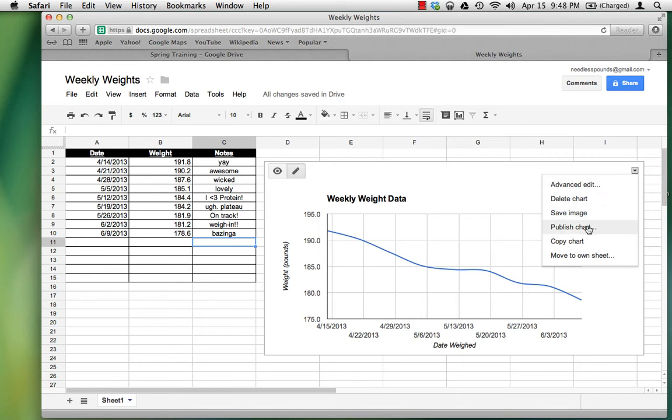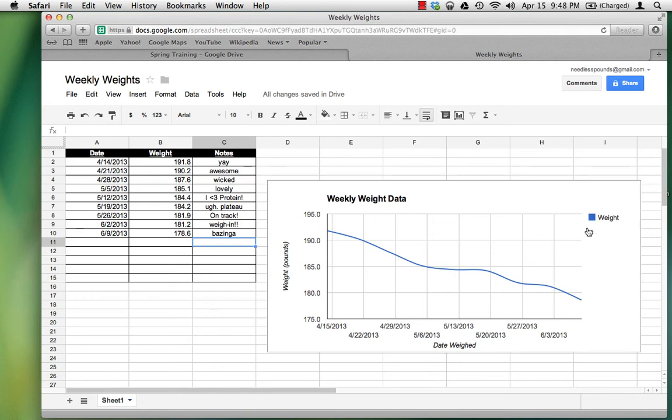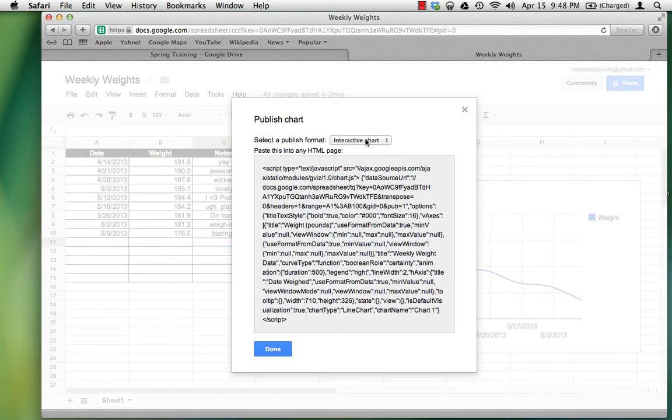Now what I love is this neat button called Publish Chart. And because I have a blog and I have a website, I can take this chart and make it an interactive chart, and I can copy and paste this wad of stuff onto my website, and then as I enter data into my spreadsheet, my weight stuff happens automatically on my website. So I don't have to copy and paste it, I don't have to update it. I just put my information in and it just automatically appears on my website. It's the coolest thing ever.